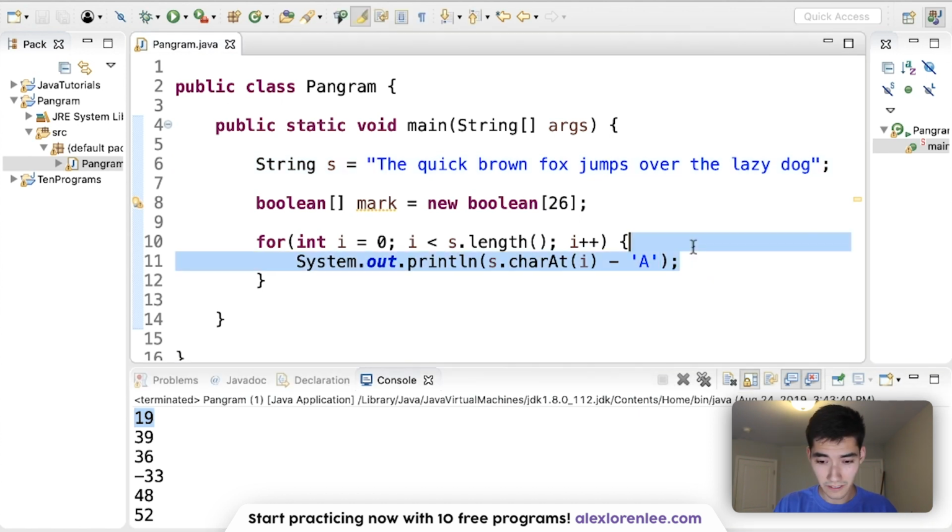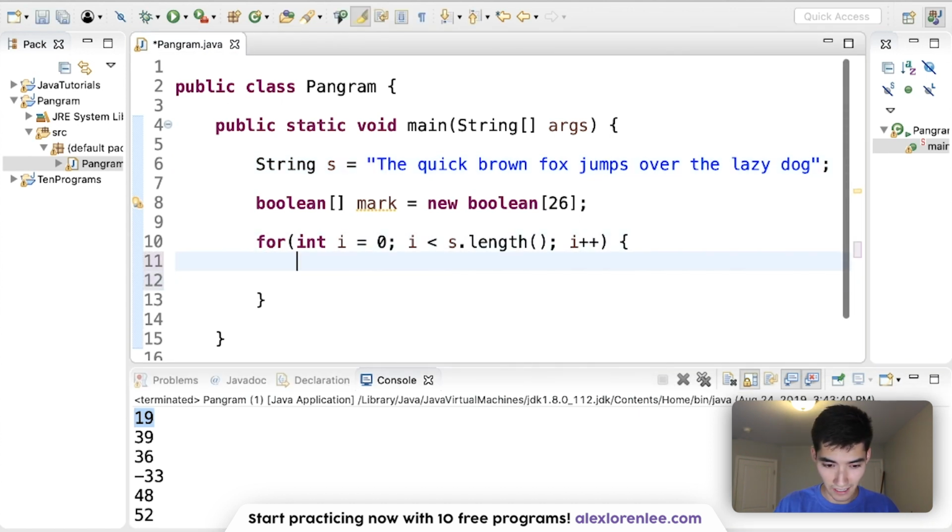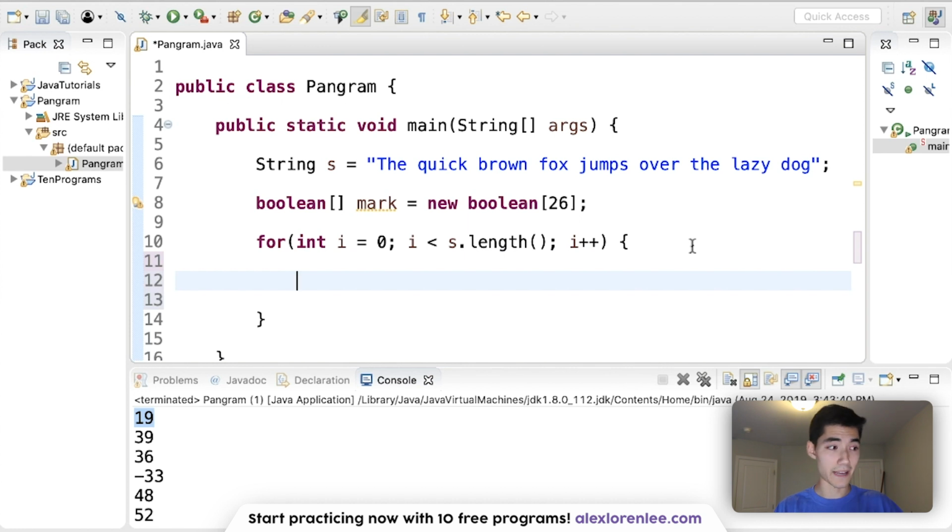So what we can do to handle that is just say, if the character is between capital A and capital Z, do the subtraction with capital A. If it's between lowercase a and lowercase z, do subtraction with lowercase a. So all the indexes are correct.